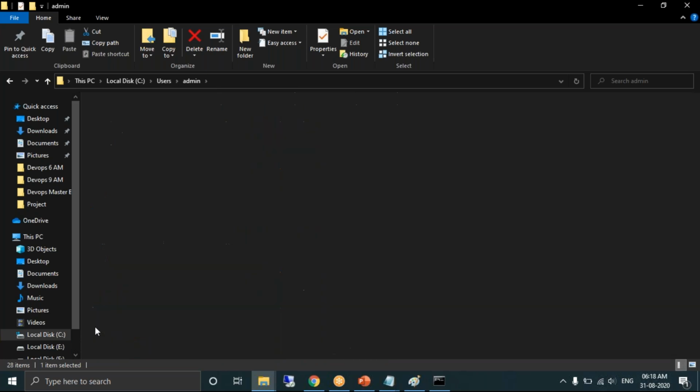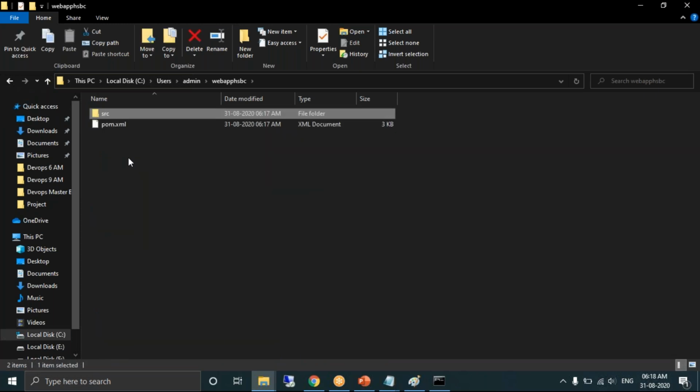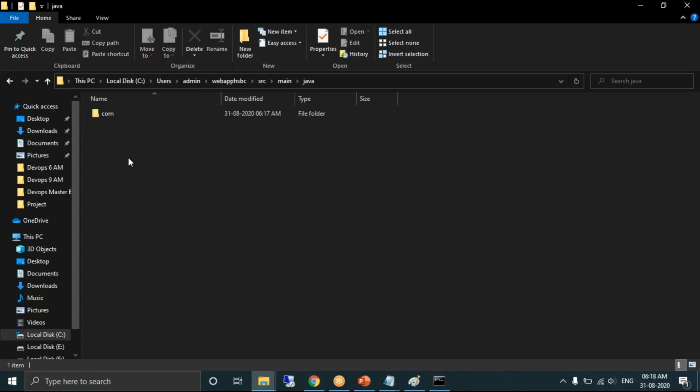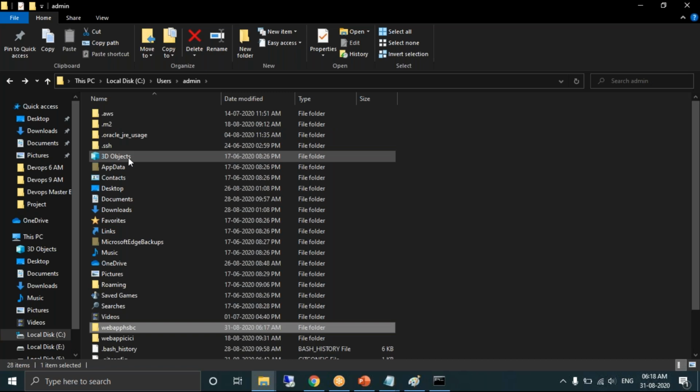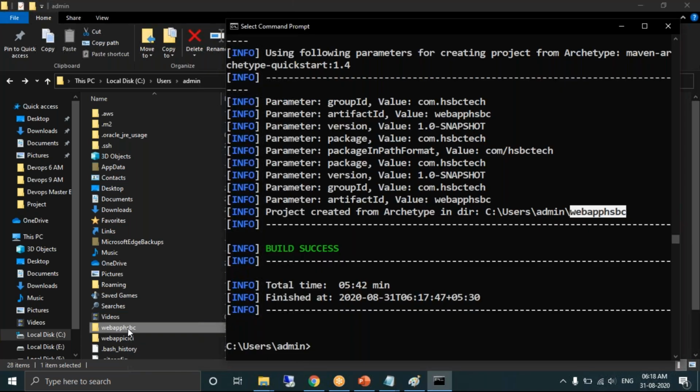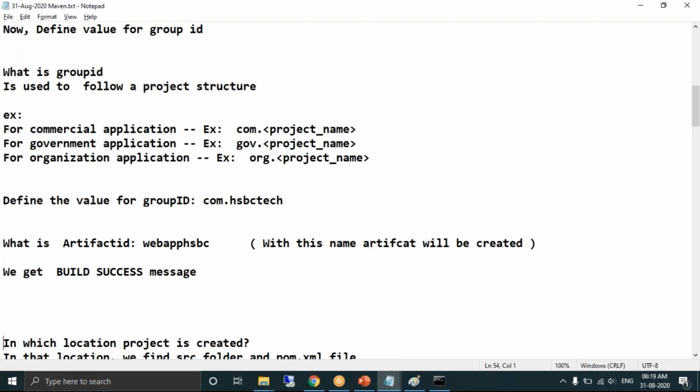Look at this. If you open this, some default folder structure gets created. See, there is one folder and one file, and this has a few more folders. These are all the folder structures. By default, Maven will build it. The folder structure is created in the C drive, admin, webapp-hsbc, according to the group ID you have provided, com.hsbc. A sample folder structure got created. Any questions?